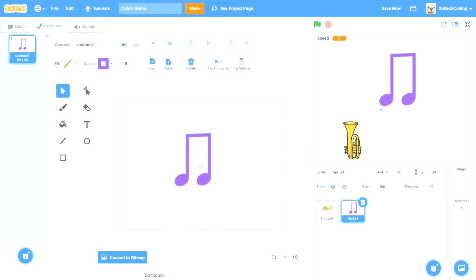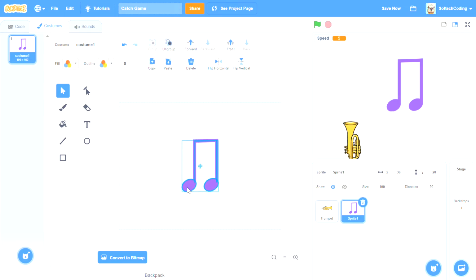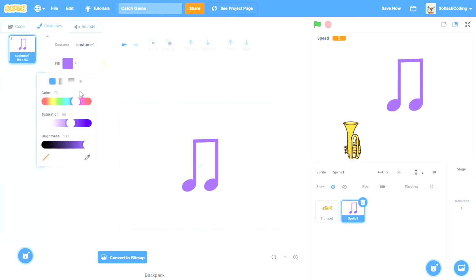So now we've got our notes here. I'm just going to select them all and click group. So now whenever I pull one of them, they all move together. Now that we've made our notes, I'm going to click on the fill. I kind of want to make a gradient, maybe from top to bottom.